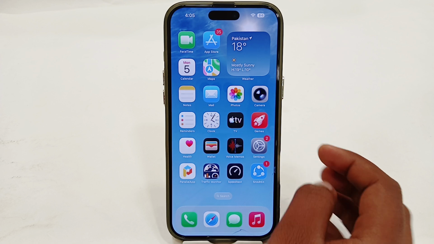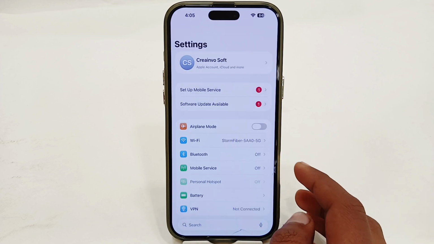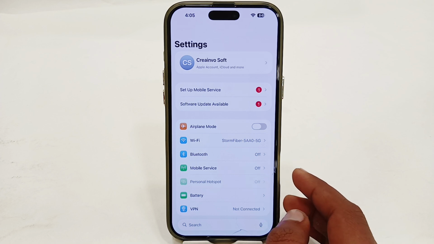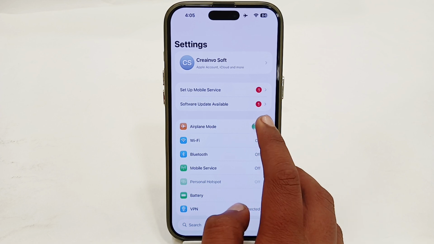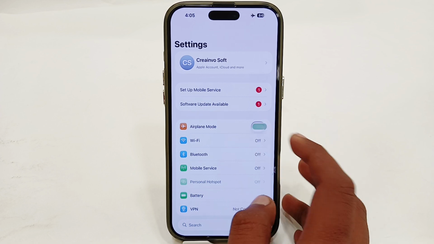So the very first thing, you have to simply open your settings app and make sure that you have a stable and the strongest network connection. It might be your Wi-Fi or cellular data. You can also try to switch between your Wi-Fi and cellular data, or you can try to enable and disable your airplane mode up to 4 or 5 times to make a quick refresh of all of your network settings.